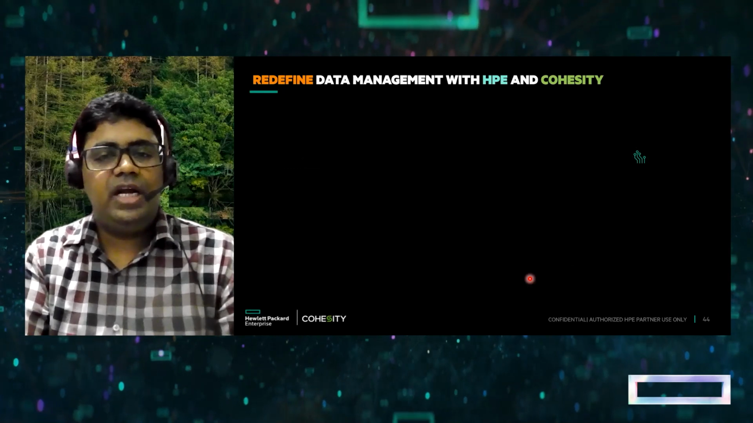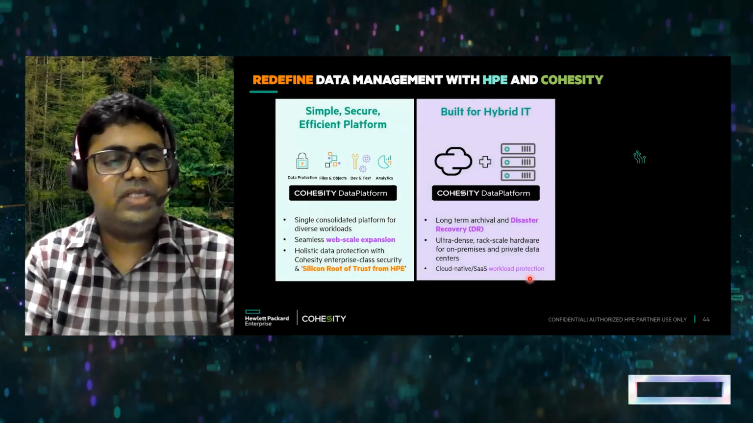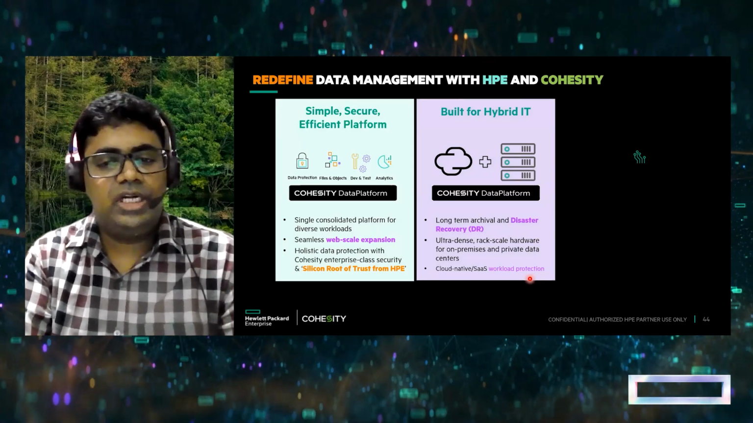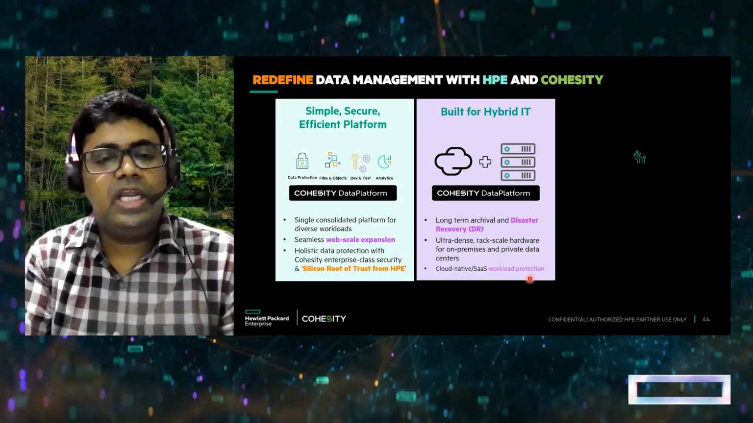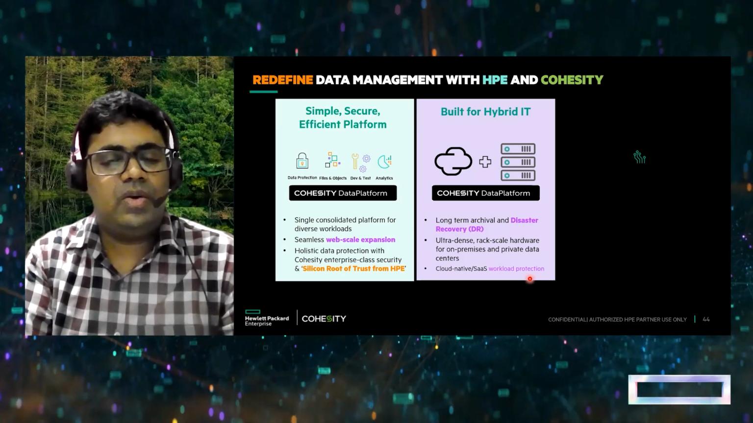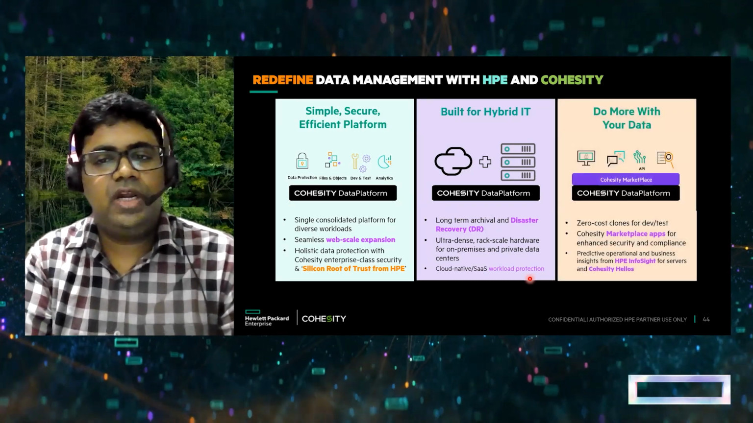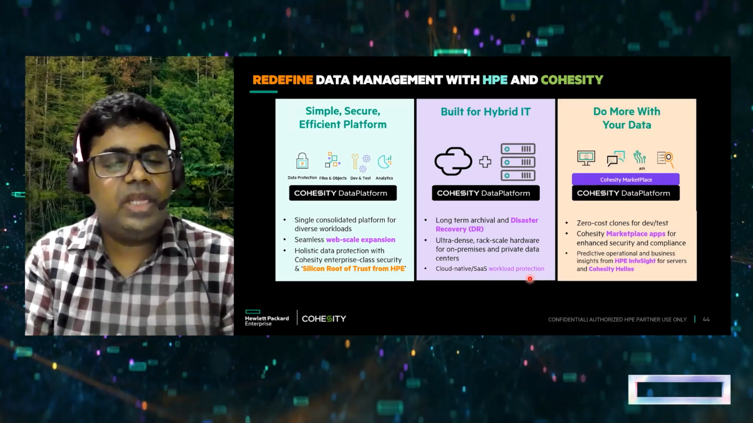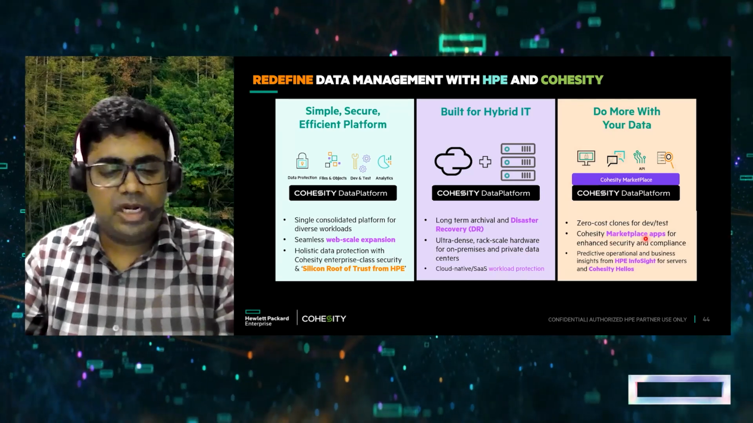Now, redefine data management with HPE and Cohesity. As I mentioned, we get all the benefits. It's mainly the silicon root of trust from HPE, and disaster recovery is also supported, and disaster recovery can be automated using any of the automation tools, like vCloud Director or vRealize Automation. And also we can do more with your data, and if you need any additional applications, we can get them from the Cohesity marketplace.